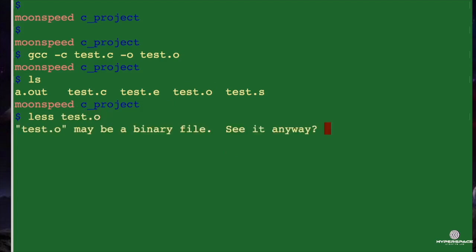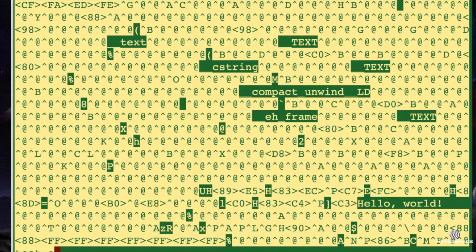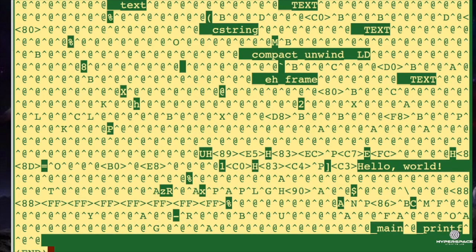Now you realize that we are back to where we came from. It says that it's a binary file. Do we want to see it? Then you type y, meaning yes. This is the object file that was created at the initial stage when we compiled. It contains code that doesn't make sense to humans.